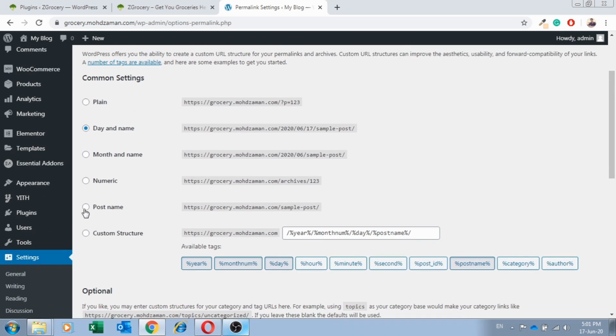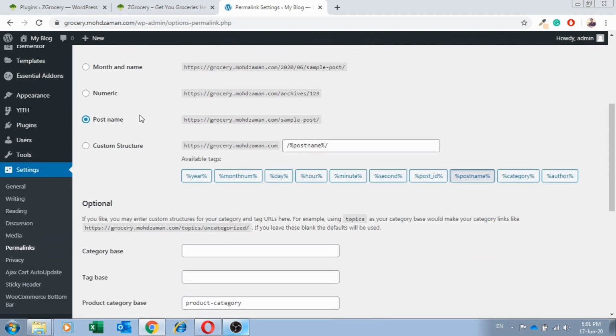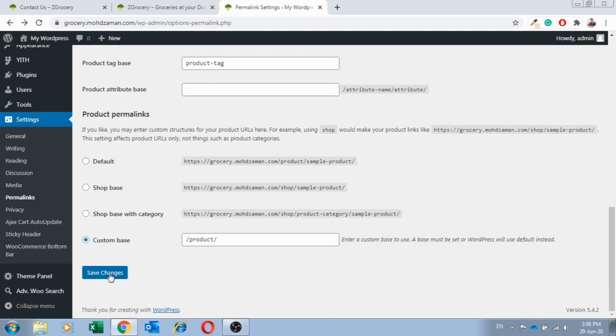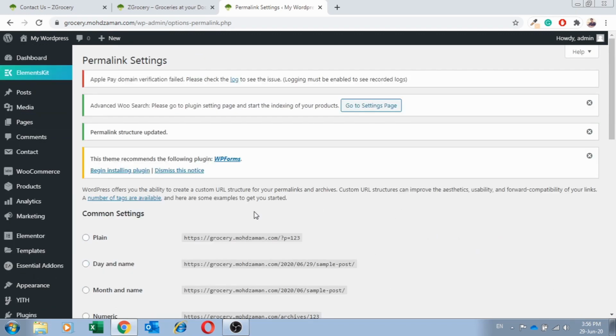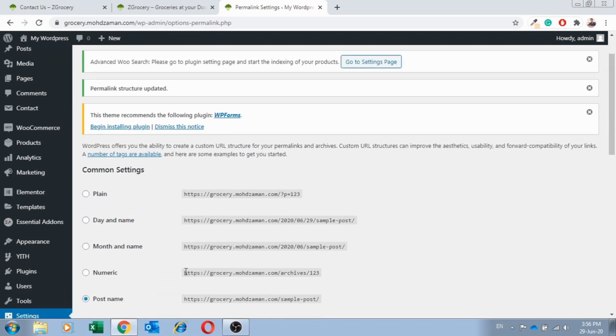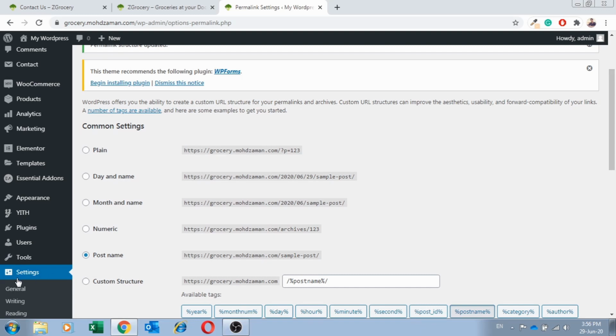and select this permalink setting for your website. This is the most SEO friendly permalink structure, and click on save changes. And there's one more important setting which needs to be done, so go to settings and click on general.